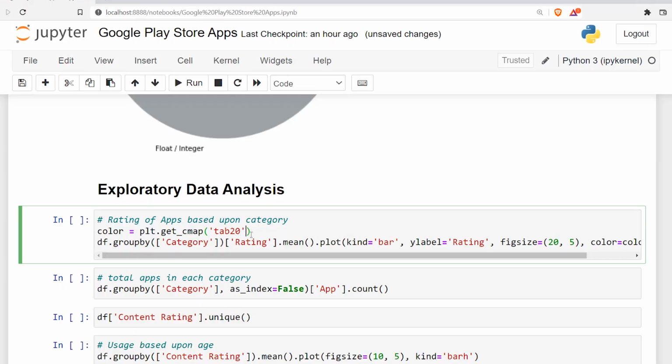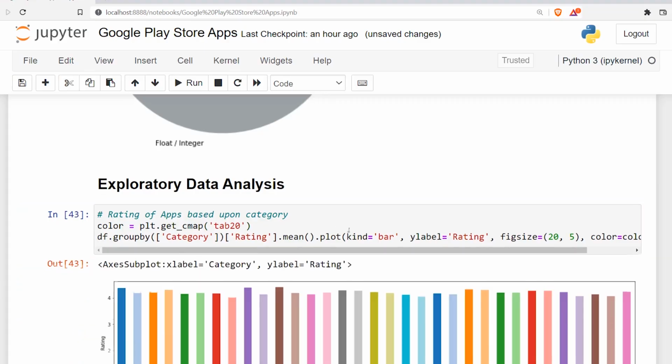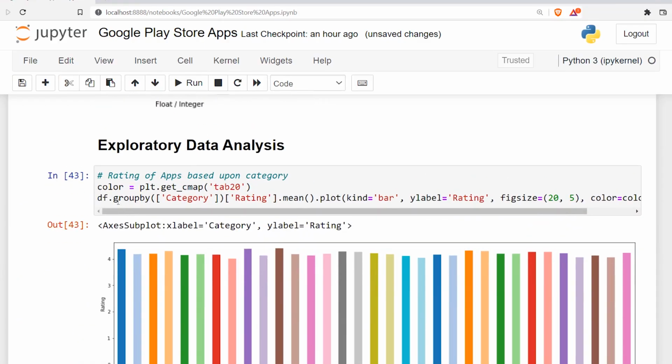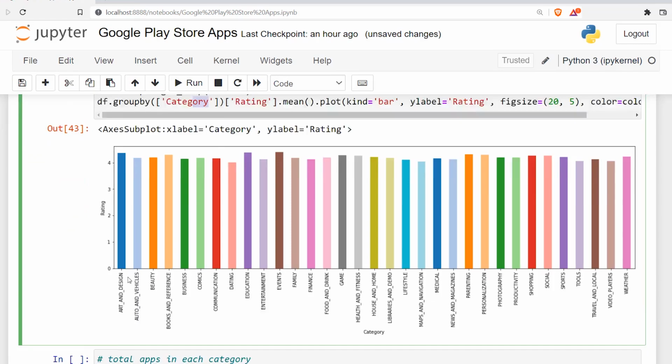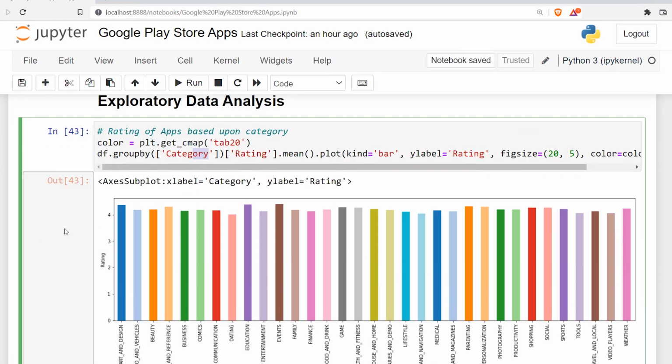So first we are just calculating the bars. We have used the group by over here, and we have applied it on the category. So based upon the category, the ratings have been displayed. You can see the names of all the categories over here, and these are the ratings. What we can get over here is that none of the categories has a very low rating. Everyone has more than a 4 rating over here.